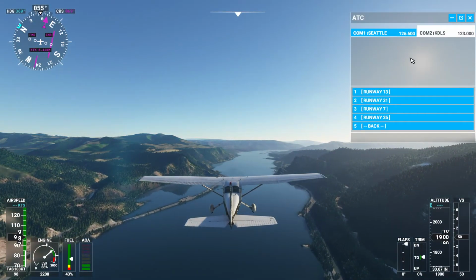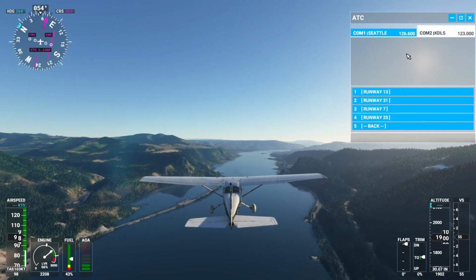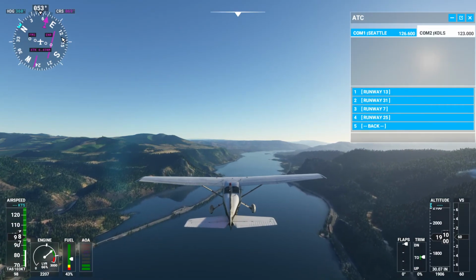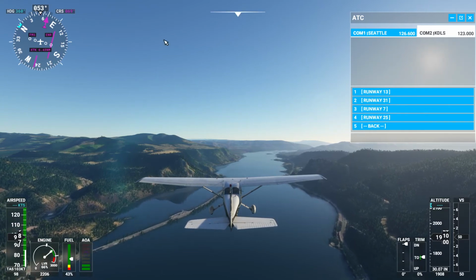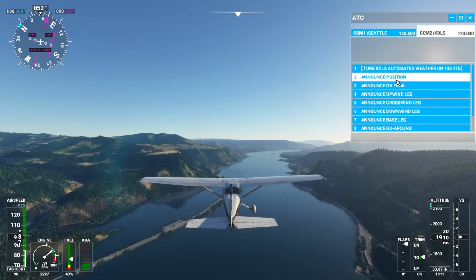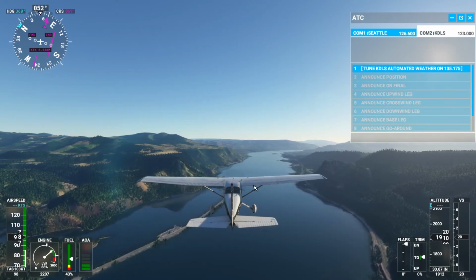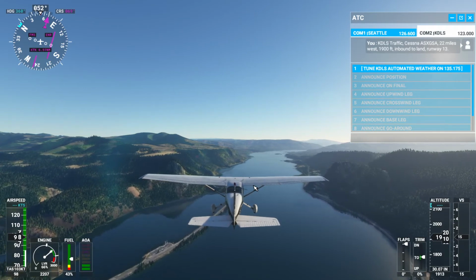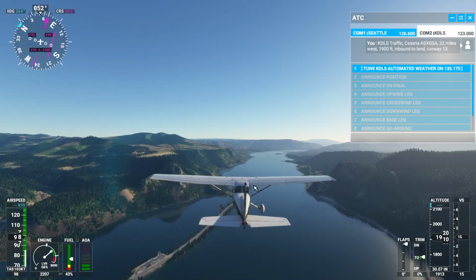Let's set the runway for landing here. We are going to go with, what did I say? Let's go with 13. Let's start landing. I'm in announce position. I have no idea if this is the right thing to do or not, but this is what I do because I'm annoying. Yeah, you're not going to see me fly a pattern.